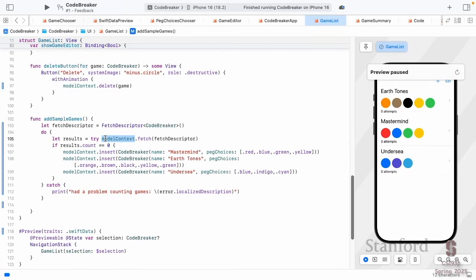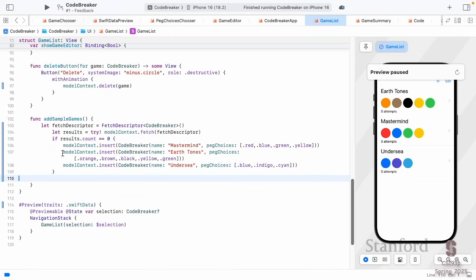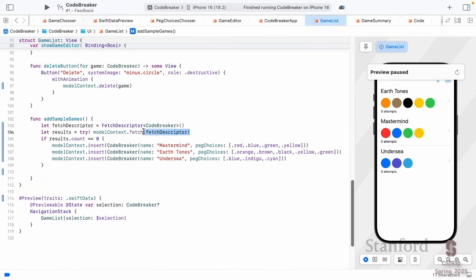Now, we actually don't need a do catch at all. In fact, if we just say try exclamation point, then we can get rid of the do catch. And then what will happen here is if this fetch fails because of a database error or something, it's just going to crash my program. It will not continue to the next line because my program will stop because it crashes.